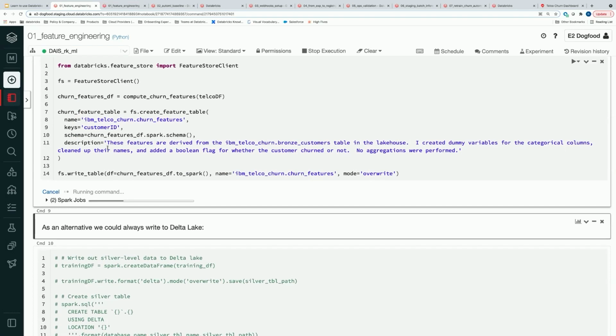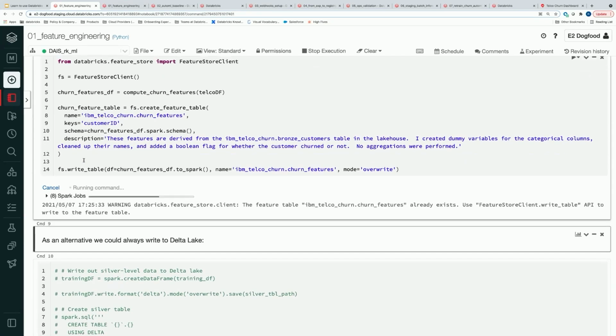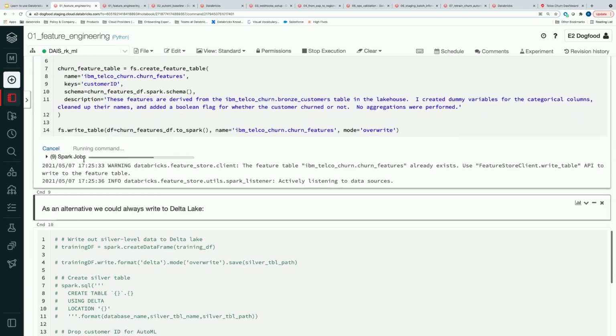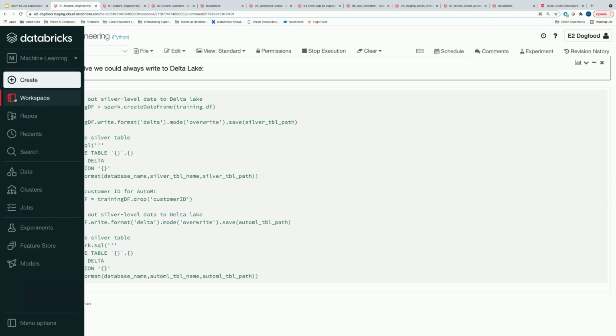And one thing that's worth noting is the description that I'm leaving here. This allows other people to basically understand what it is they're looking at when they find this in the feature store. This demo is not going to be overly heavy on the feature store, but I did want to show how we can start off by saving these features and being able to reference them later. Now, another thing that we could do, if you don't have the feature store or you don't want to necessarily use that, you can always save this data to Delta Lake, just like you've done before. And I have a little example of that here.